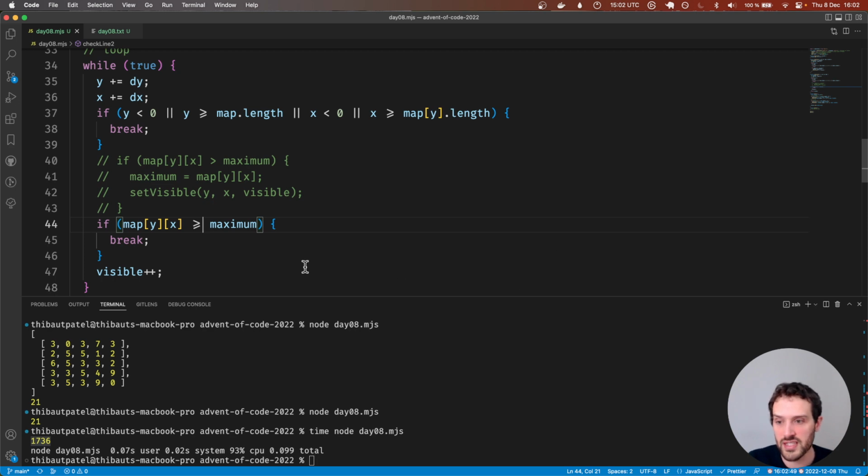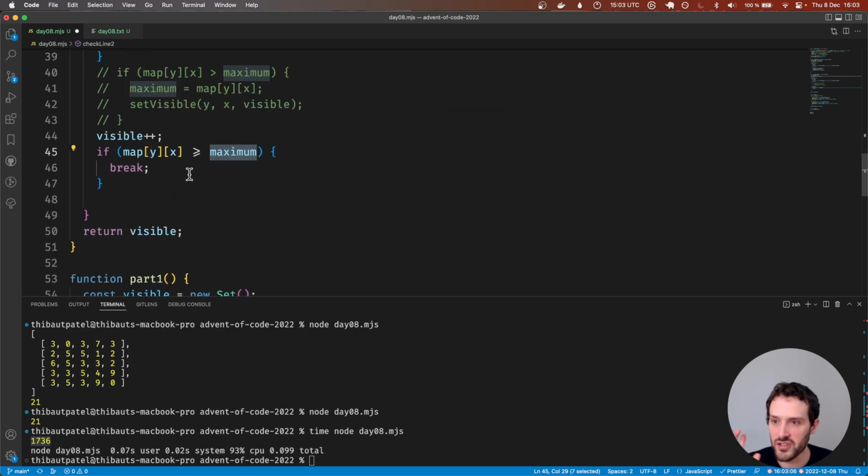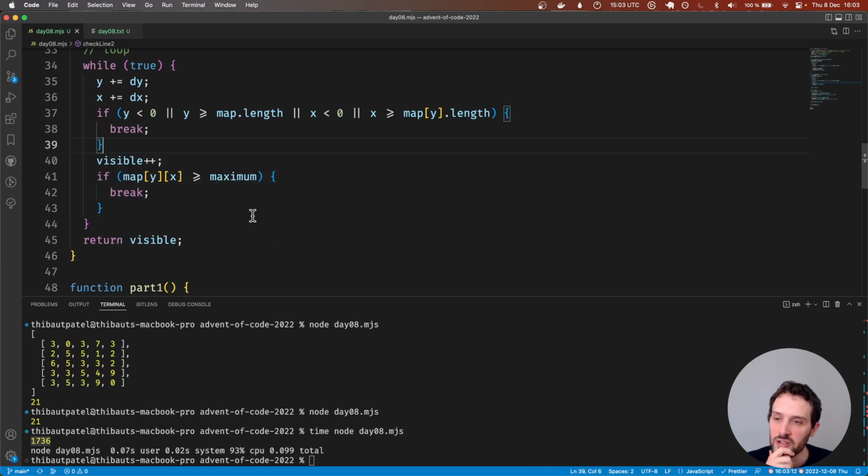I think we need to say that this tree is visible first of all, and then we need to check. Because if we have a tree next to us that's 5 and we are already on 5, then we need to say, okay, this tree is visible, and then we say, okay, this is a tree that's too big, that's going to cut our vision, and we stop. So we can remove this code that's not useful anymore. And I think we are in a good position here.